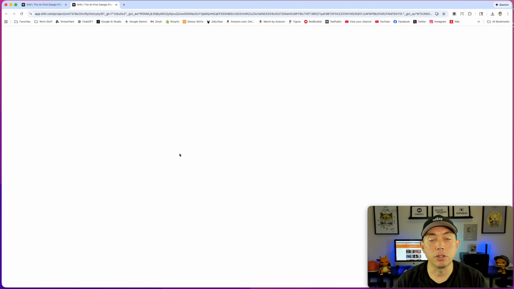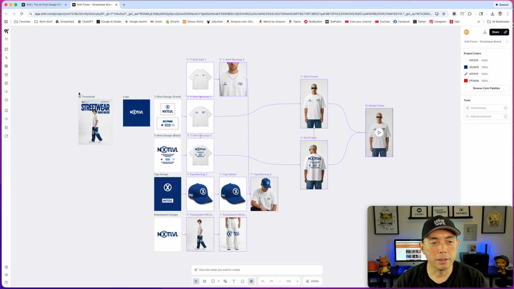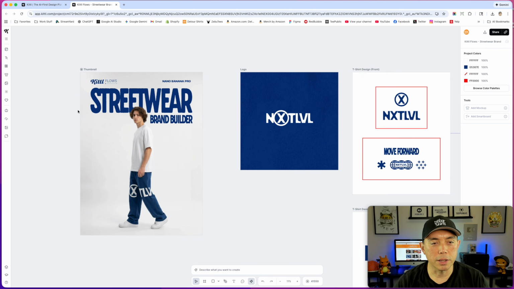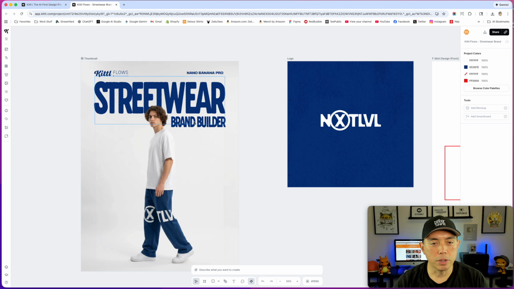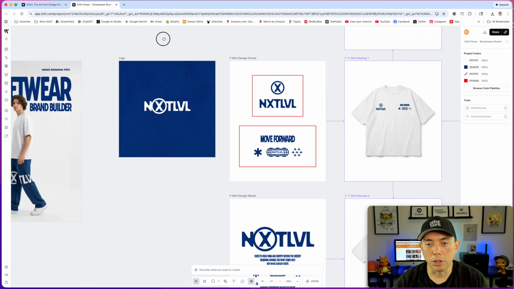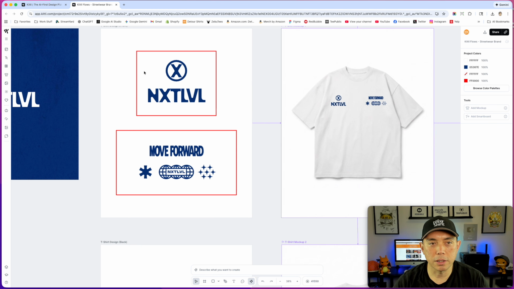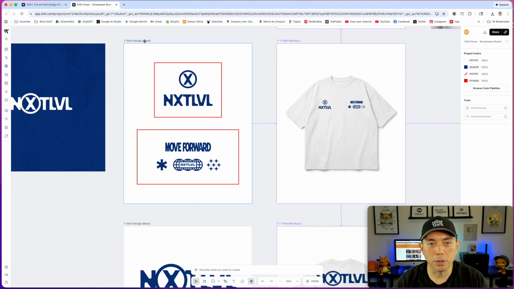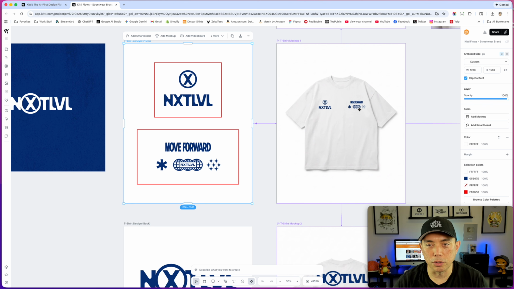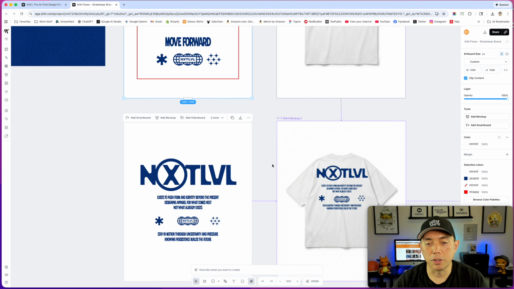I'll double click, and you can find this in the Kittl templates, but take a look at this. In this example you'll start with a streetwear brand builder. If you have your own thing, you can create logos. Here are some logos, and they're using Kittl flows, you can see, to just put it on a t-shirt, so like a mock-up. So you already have some logos. If you have some logos yourself, you could do that.